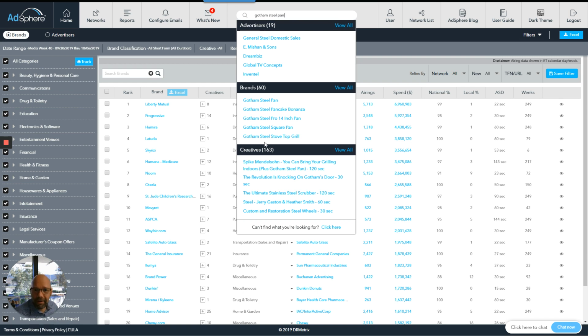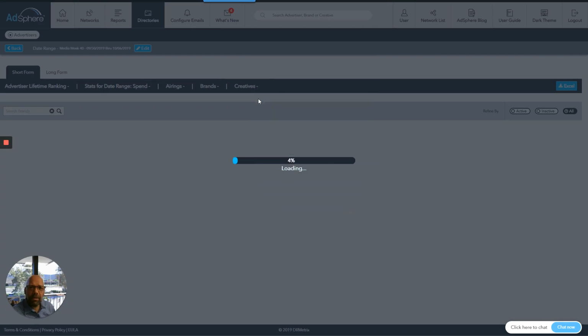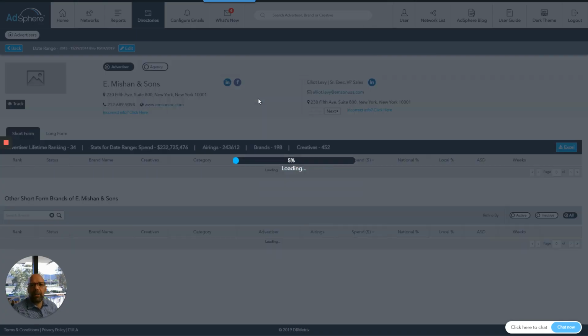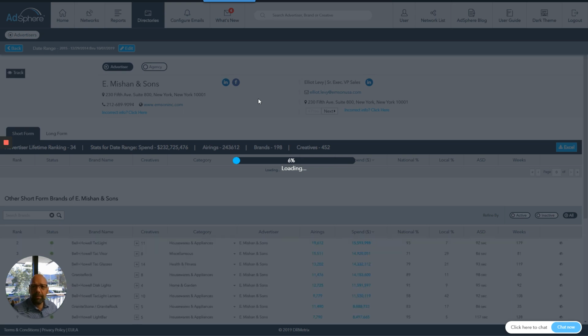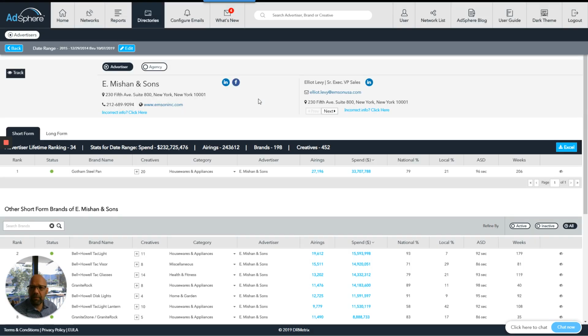The first 5 matches will be shown in the results, and you can see here there are a total of 60 brands. And if you click on View All, you can go through those and click the appropriate choice. In this case, I'm just going to click on Steel Pan. I can also see there are different advertisers and creatives that also are associated with and have those types of search terms.